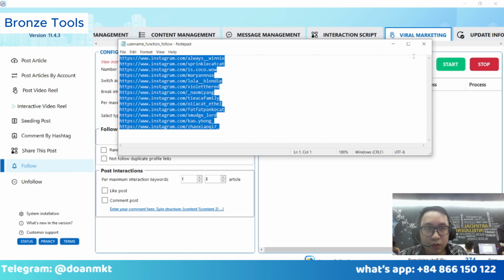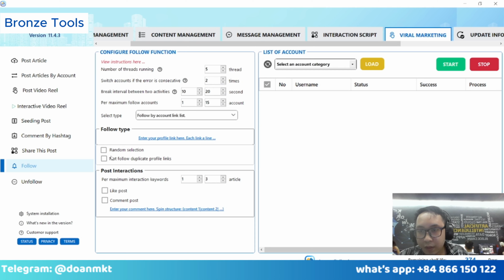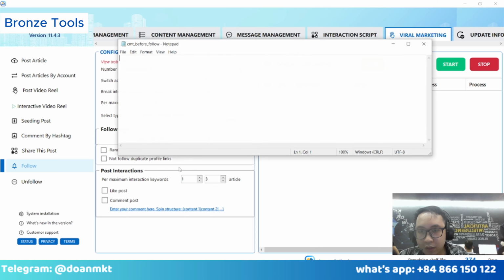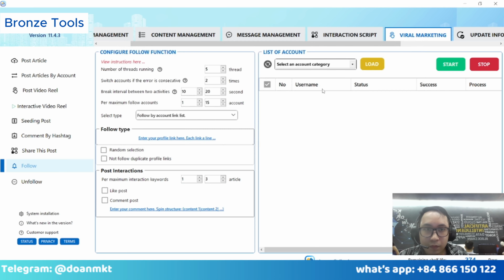After you have the users, you can choose the many options you want, like random selection or not follow, duplicate profiling, or bot interaction, like post or comment to the bot, and you can enter the comment you want in here. After that, I will select the account that I want to follow.